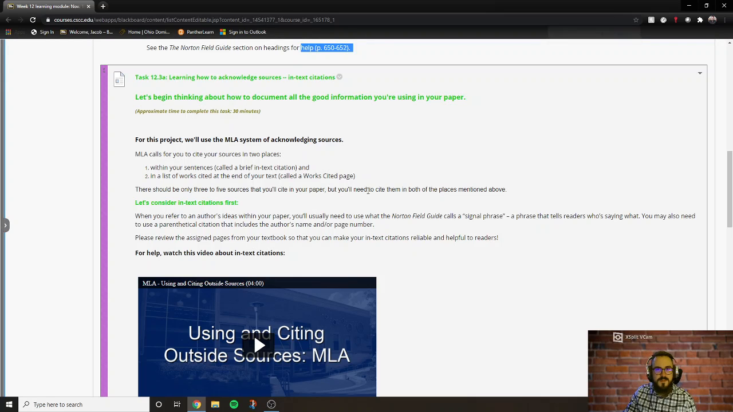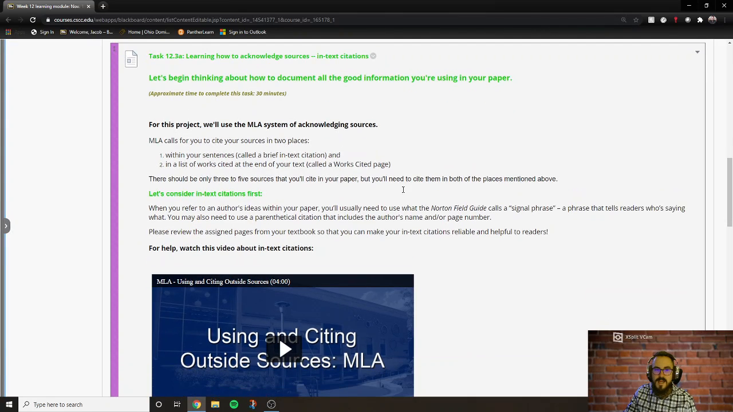You'll also sometimes hear it referred to as a parenthetical citation because it goes in parentheses. And then you also need to include that information in the works cited page. And by that information, I mean the bibliographic information, author, title, publisher, date, that kind of thing.